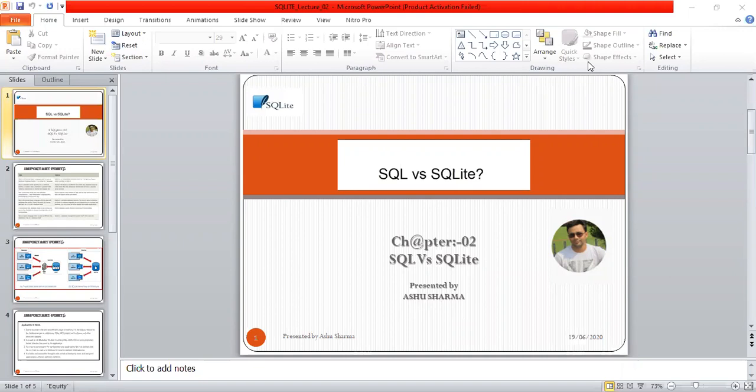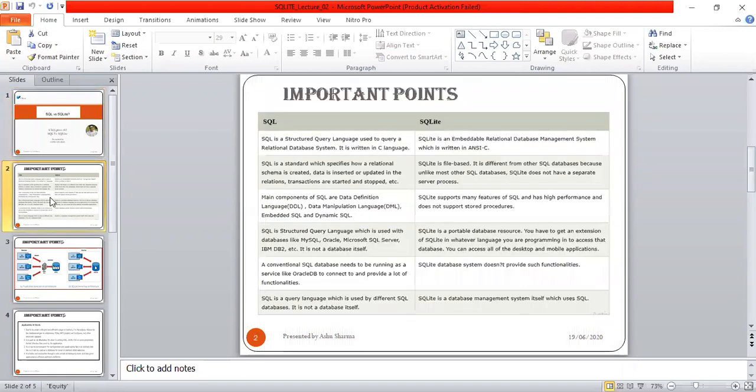Today we will see a comparison between SQLite and SQL. So let's start with this topic. Move to the next slide. Here we have some points which are very important to look at, such differences between SQL and SQLite.